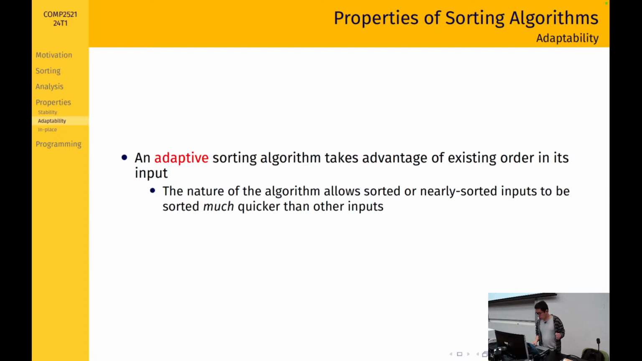And here's where there are kind of different definitions of what an adaptive sorting algorithm is online. So I want you to use this definition. When we ask you what is adaptability, make sure you follow the definition that we give you. An adaptive sorting algorithm takes advantage of existing order in its inputs.